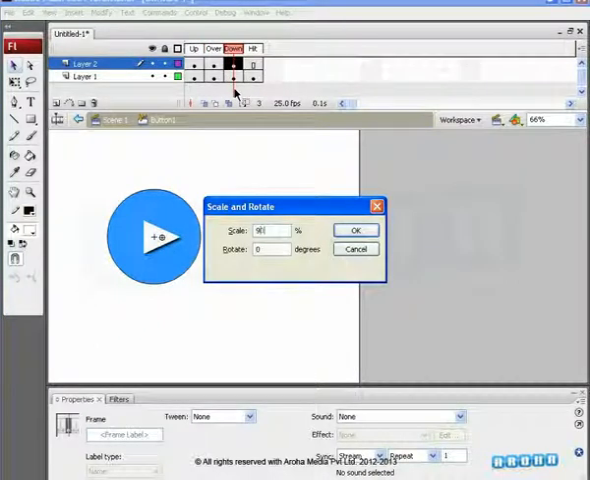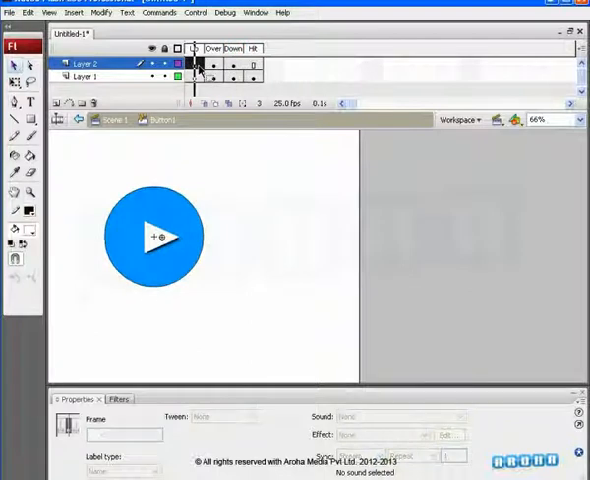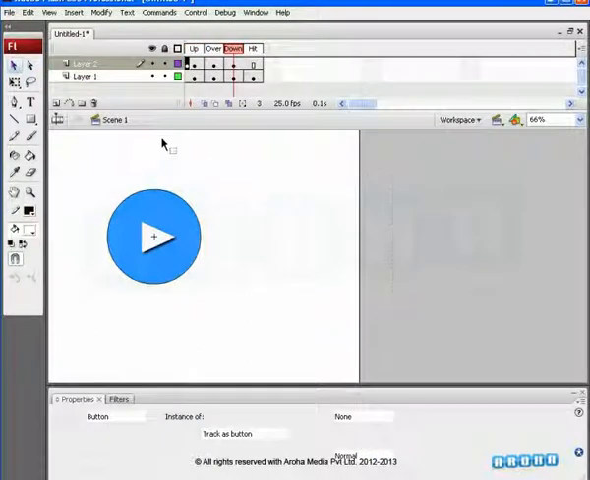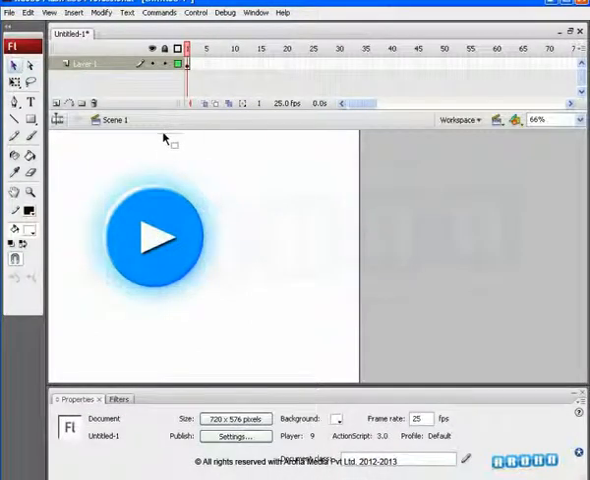Adjust the positions of the triangle in the 3 frames to your satisfaction and exit the button symbol to preview the result. Notice how the arrow is now scaling proportionately with the button. Good. With this, we have completed our session about button symbol.